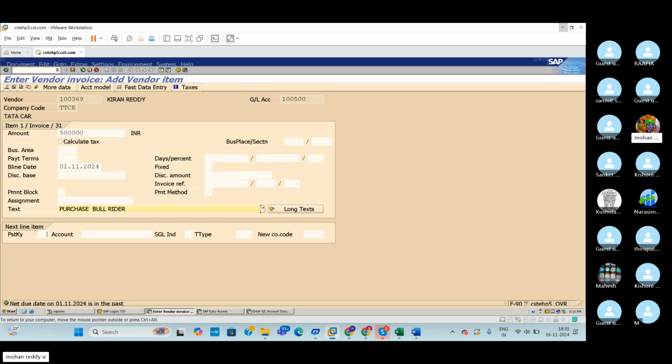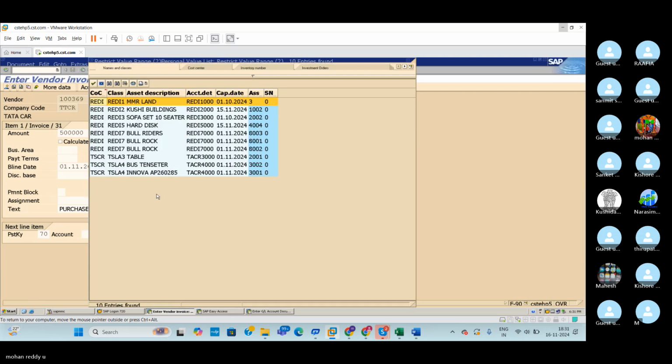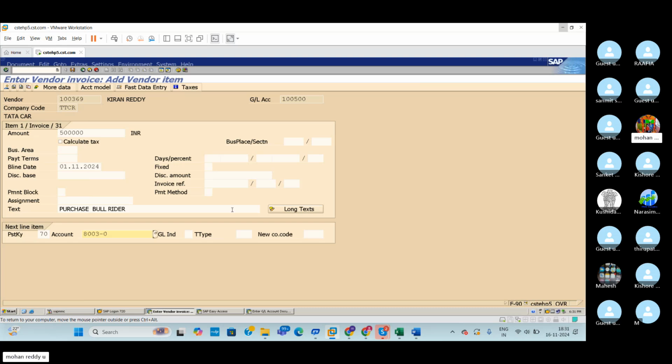Now we need to assign the debit line item. Whenever the asset comes under the debit side in asset accounting, we need to update the debit posting key 70 and the account. Here it will display whatever assets we created in the asset master data. Then we select the particular asset. So here, bull rider is the asset I created under the asset master data. Continue. Here also I mentioned the asset external transaction 100. Enter.